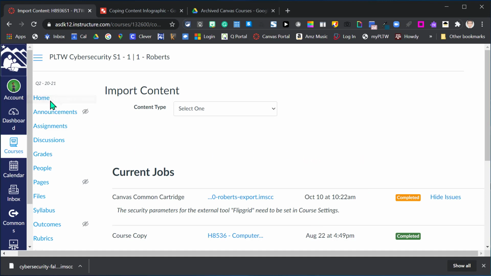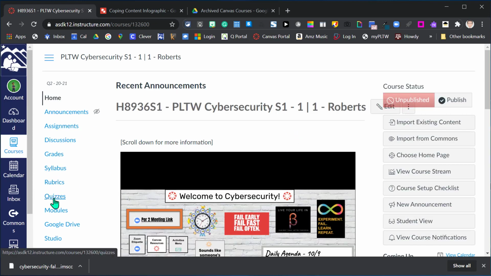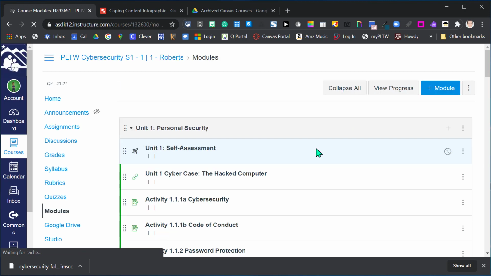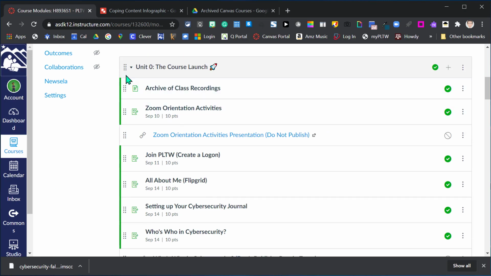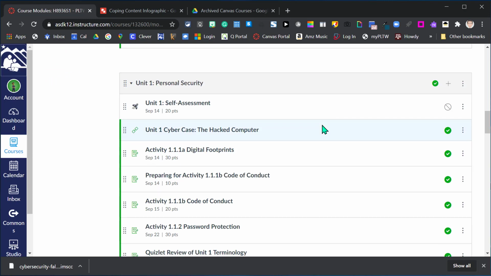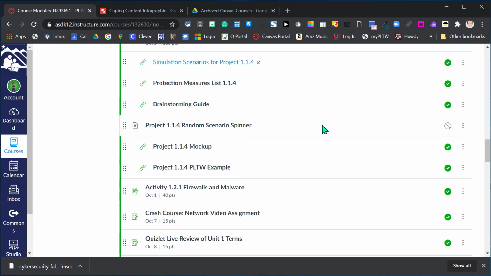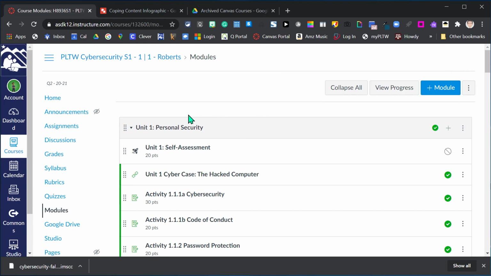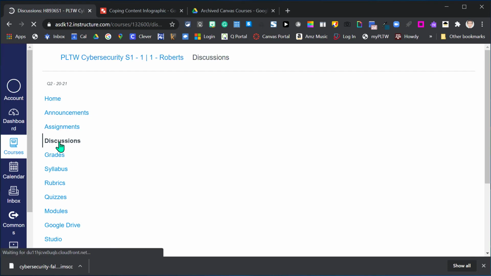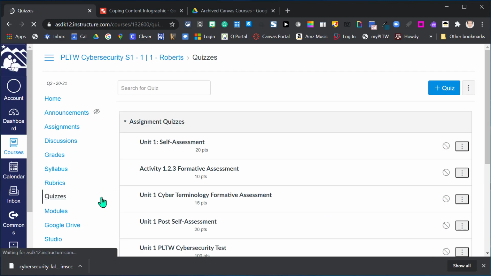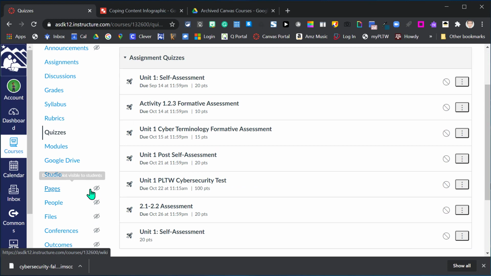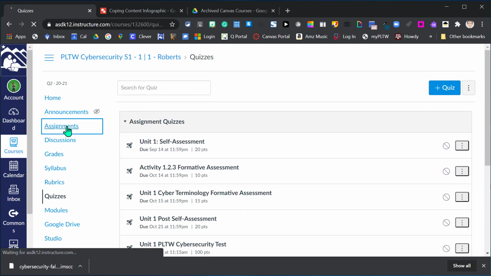But otherwise, if I click home, actually modules would be a better view, but you can see it's already got my home page here. So you can see Unit 1 Personal Security was the one that I left in here. So it's still there. But I've got Unit 0, Unit 1, all of the different modules that I requested and selected. I didn't choose the discussion board, so you can see it's empty. But if I go to quizzes, you can see I've got some quizzes in here. I've got assignments, so it's carried everything over.